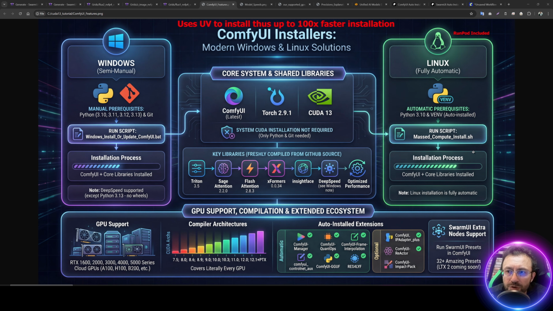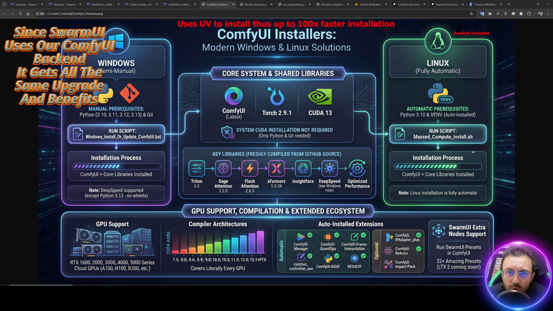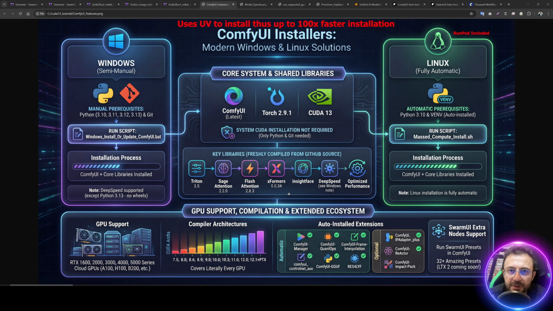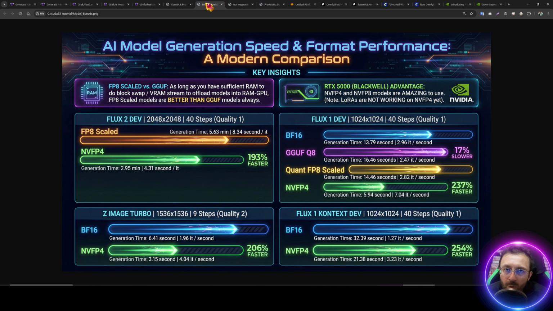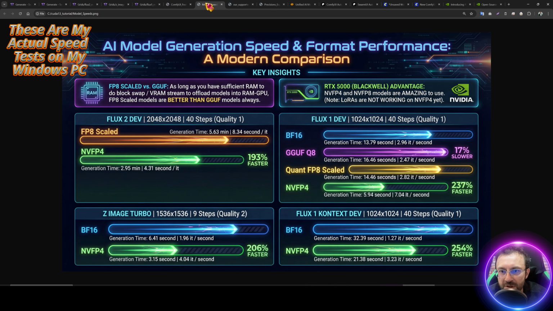Greetings everyone, today I am going to introduce you our newest ComfyUI installer, which installs ComfyUI with the latest CUDA 13, Torch 2.9.1, with the latest Triton, SageAttention, FlashAttention, xFormers, InsightFace, DeepSpeed libraries. If you remember, NVIDIA had published this chart which shows extreme speedups with NVFP4. And now with CUDA 13 and the latest ComfyUI, we are actually able to use these models. I have tested them. We are not getting that much speed, but we are still gaining significant speedups.